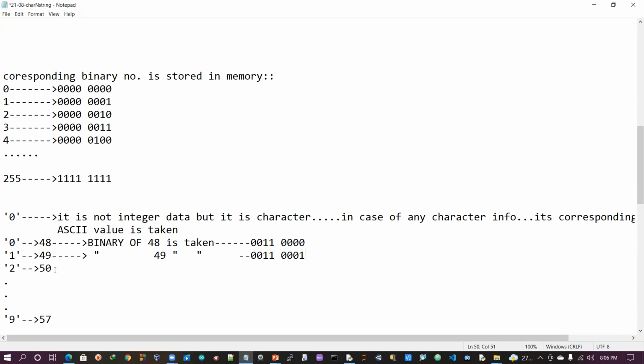Okay. So means what? In the same way, getting the difference between this 0 and this 0. Is it clear or not? So this is the concept behind ASCII. So what is the conclusion? Whenever you have ASCII, the binary of that ASCII is taken and stored. And in the case of simple integer data 0, 1, 2, 3, 4, the binary of 0, 1, 2, 3, 4, etc. is stored. Got my point?